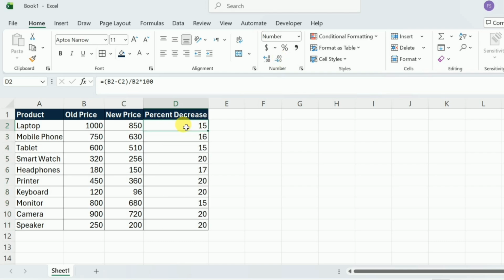So in this way, you can easily calculate the percentage decrease on different products. You just need to put the formula for the first product and the percentage decrease for the rest of the products will automatically calculate.